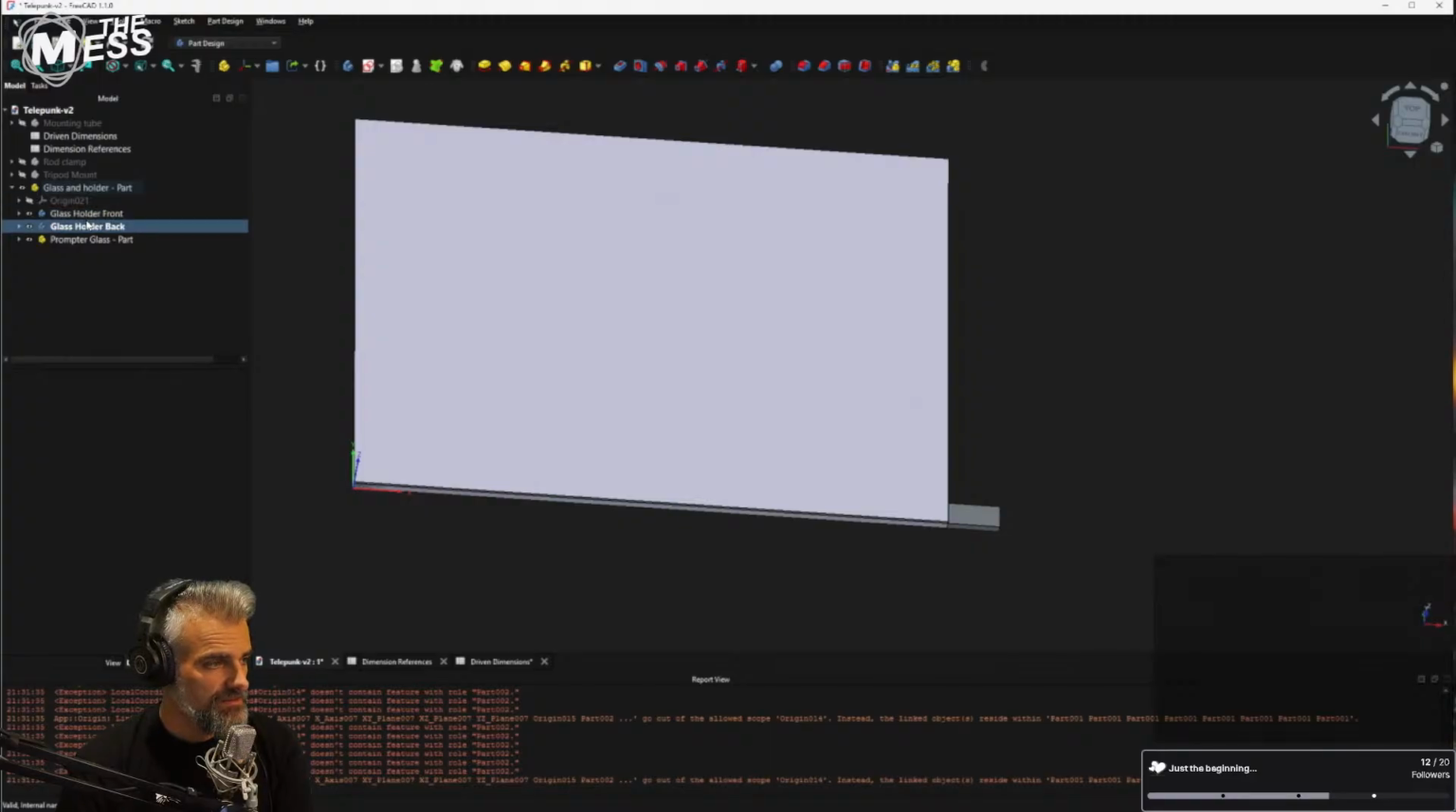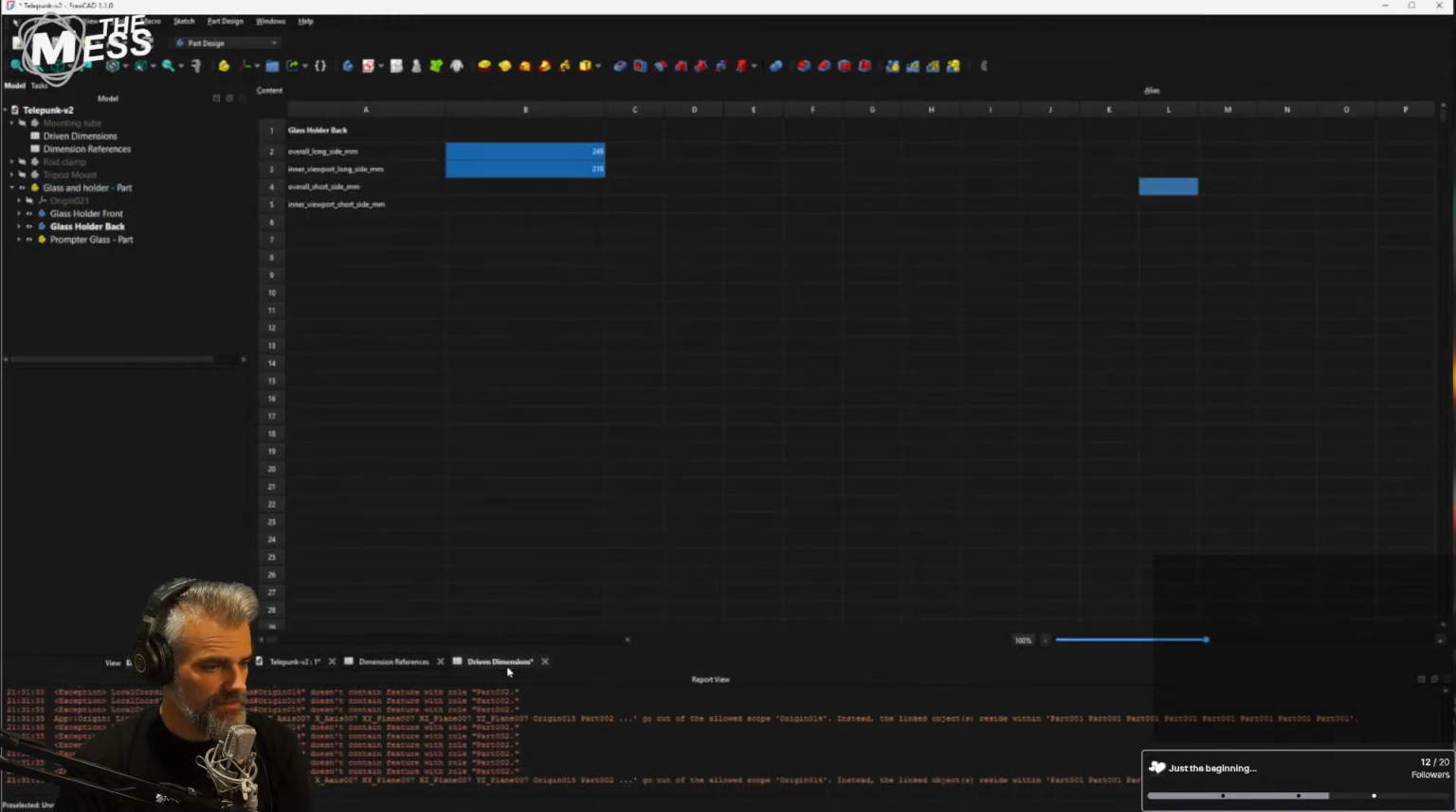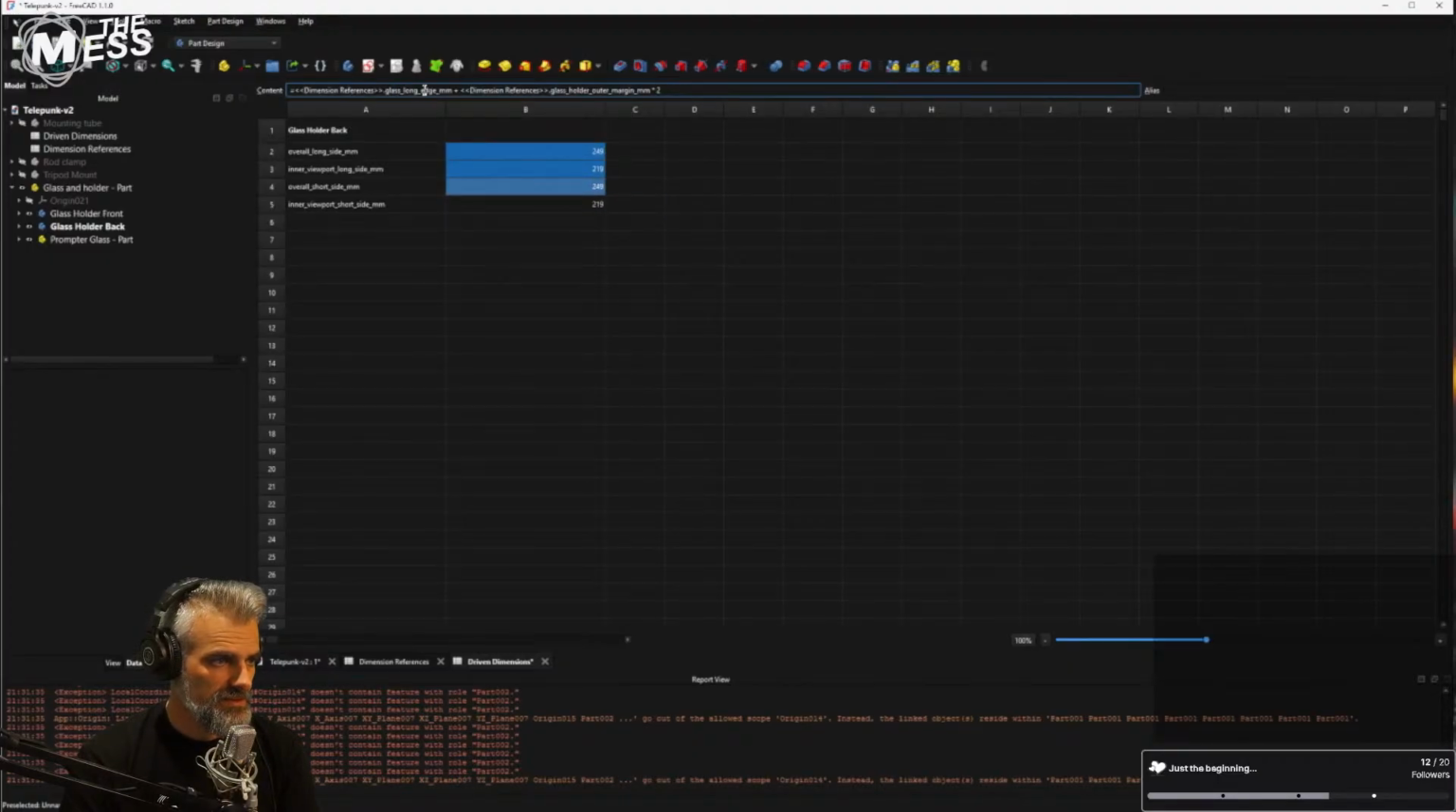All right. So, all right, let's get on with this then. Overall short side. So basically we can take these two cells and paste them, and wherever it says long, we can change it to short.